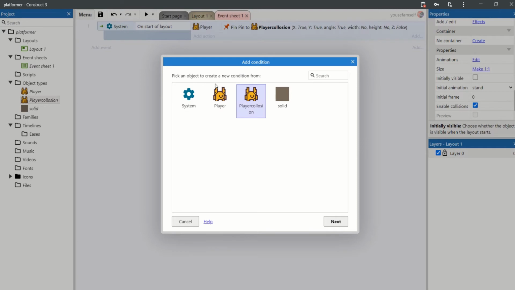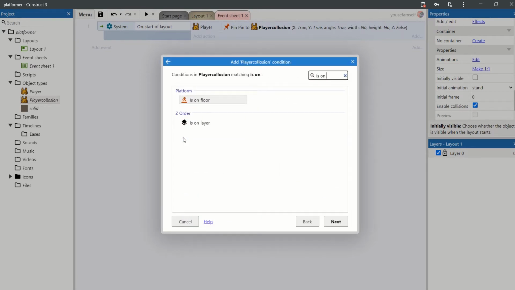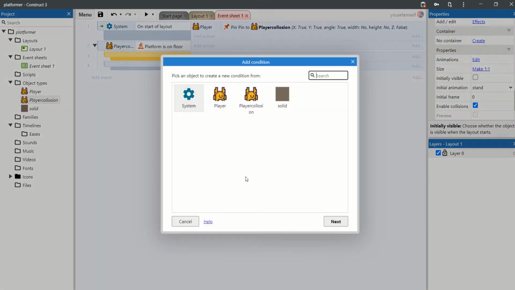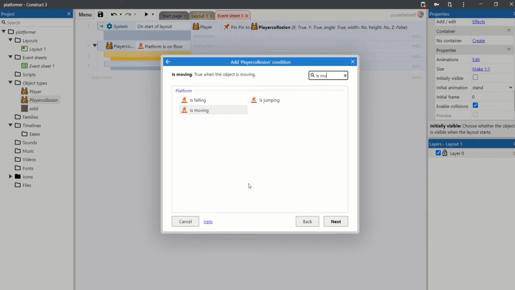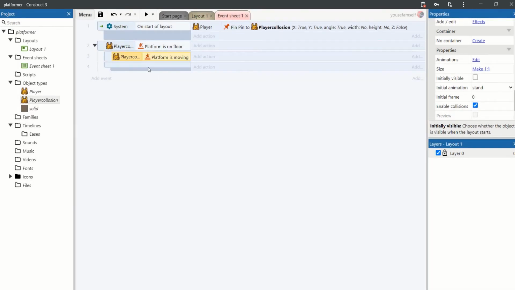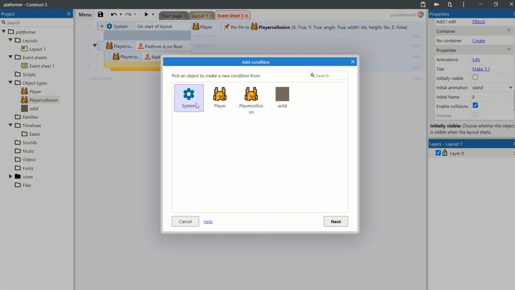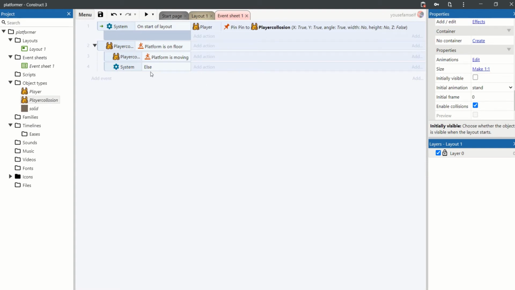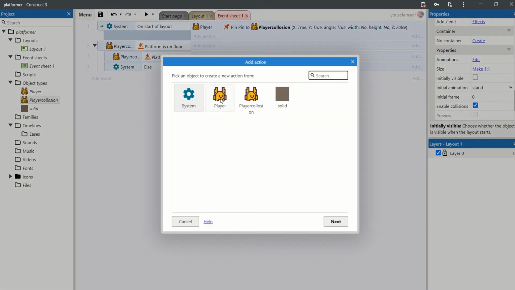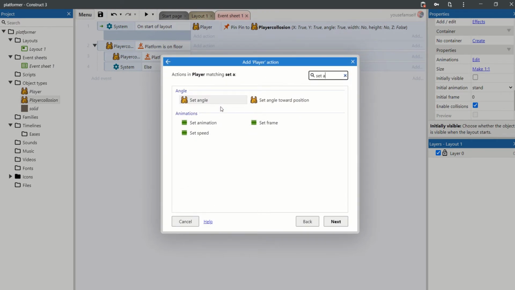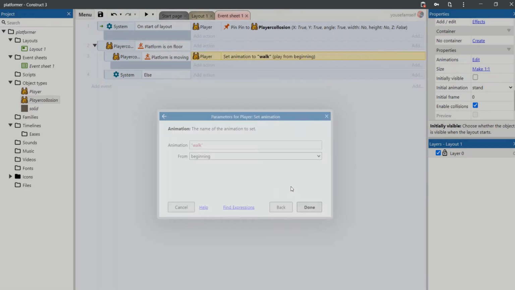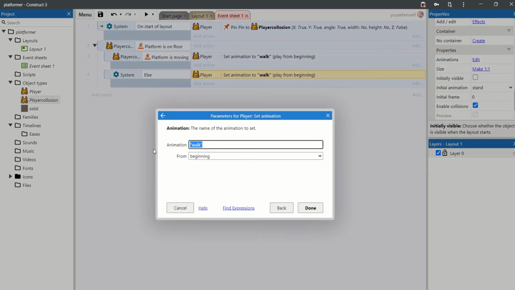If the player collision is on the floor, we have two options. If the player collision is moving, and we can make it moving invert or else. In this case, I'll use else. So the player will set the animation to walk, else the player will set the animation to stand.